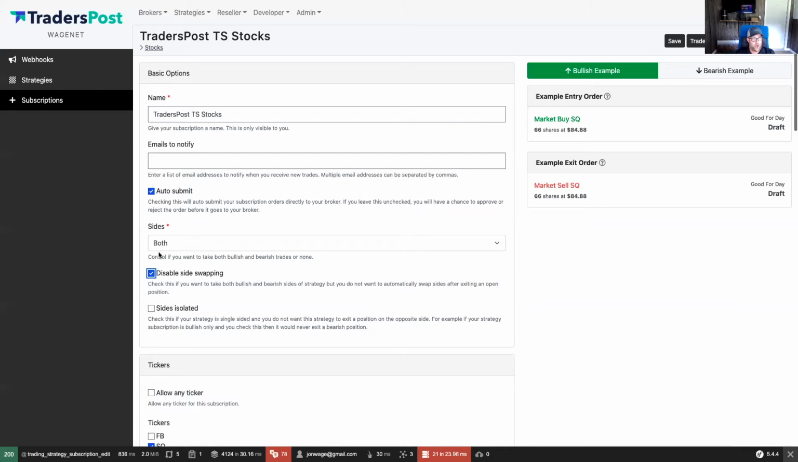Is your strategy always going to be in a position, meaning you're always going to be either bullish or bearish? Or is there going to be times where you're not in a position and you want to exit the open position and then later you would send another signal to enter? So let's disable side swapping and see what that looks like.